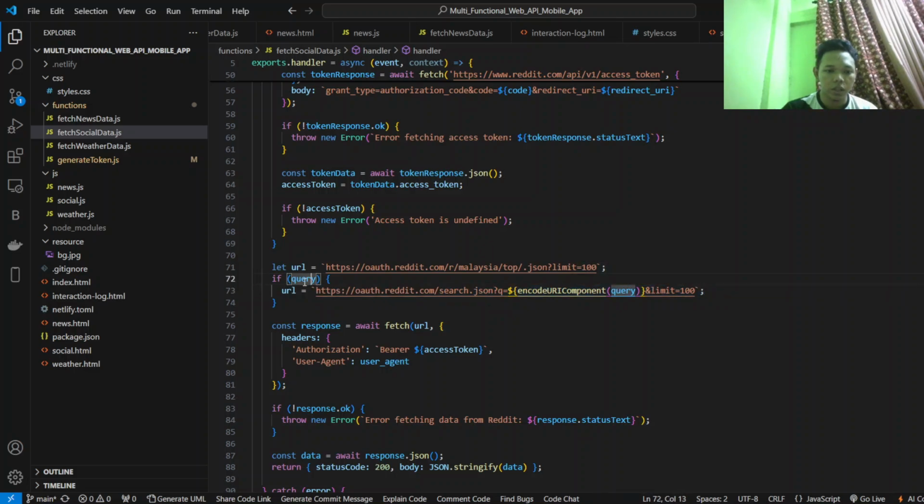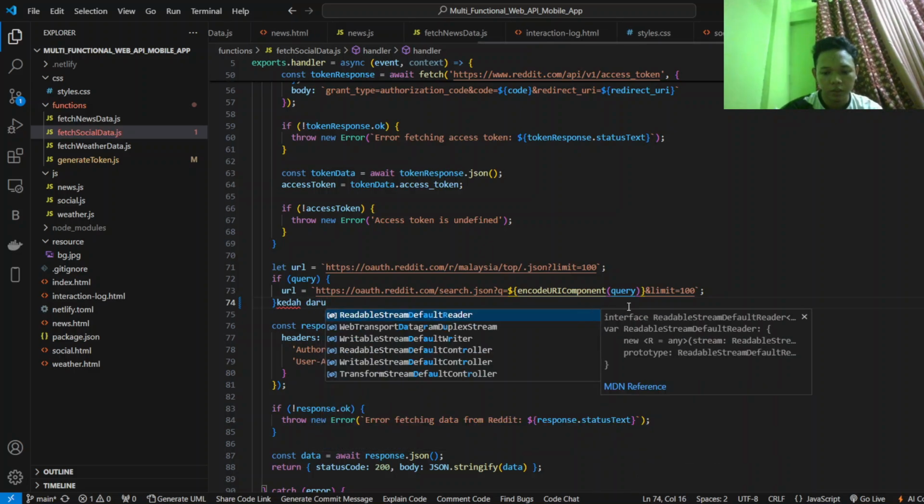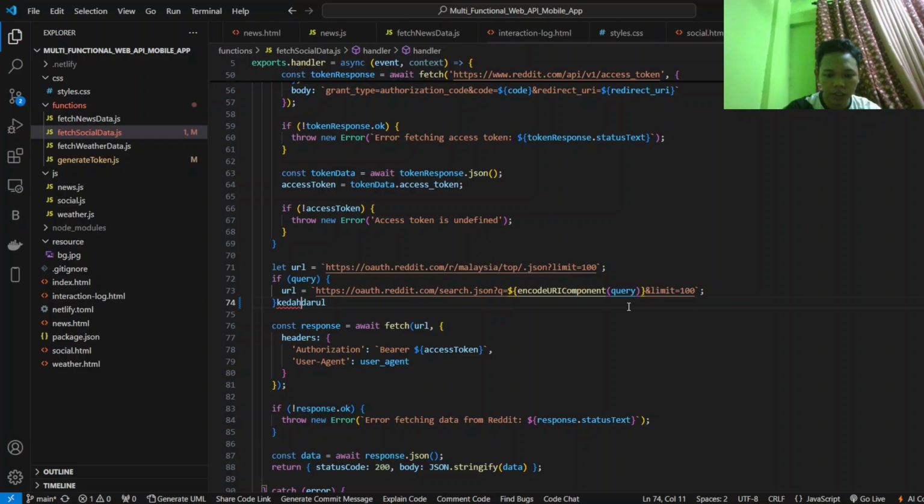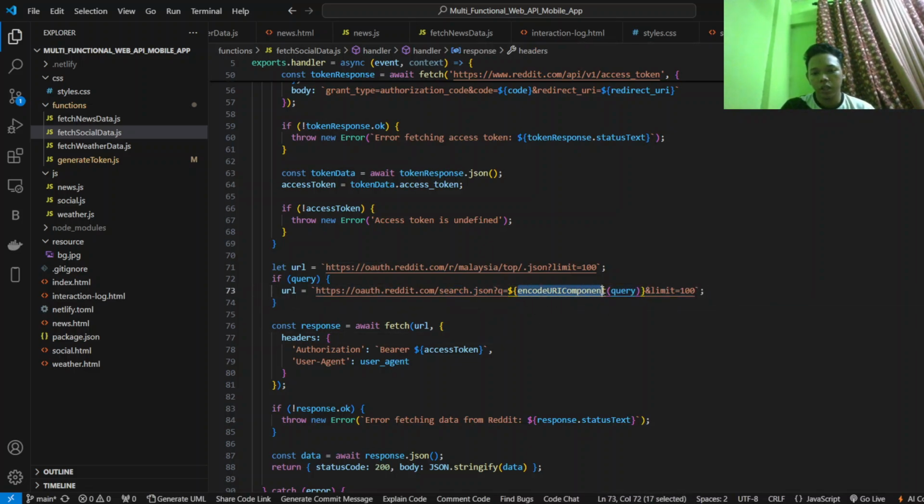So if we have a query, it will insert the query inside the link, and this encode URL component will encode any blank space. For example, Kedah Darul Aman. This blank space will be changed to %20, to prevent errors from the API. So it will use encode URL component to encode the query.